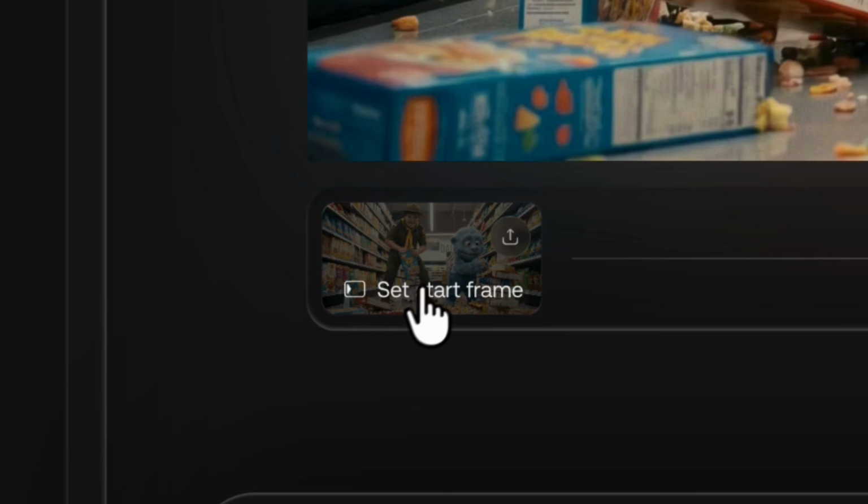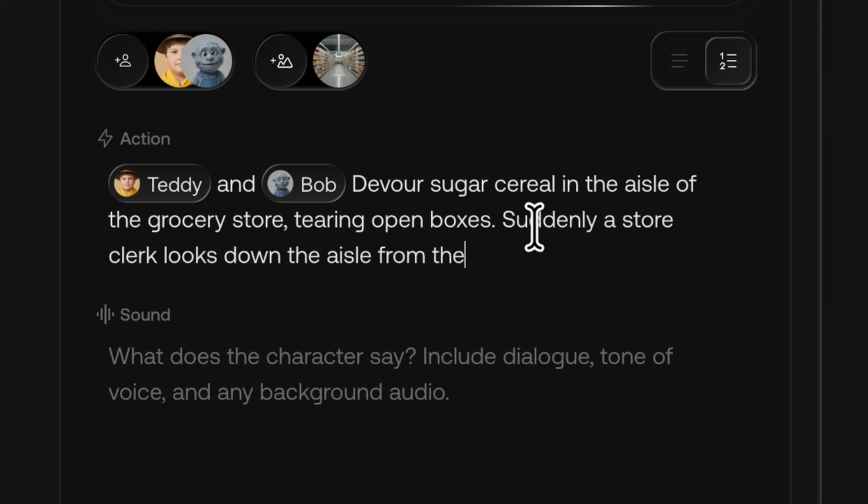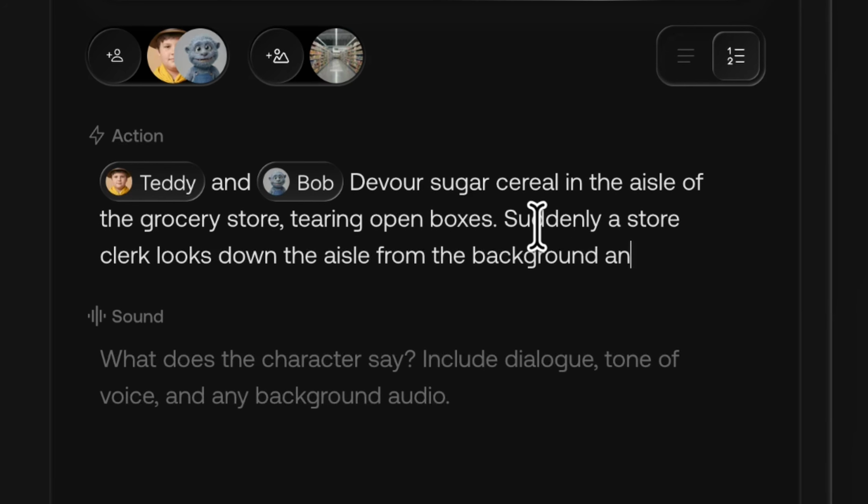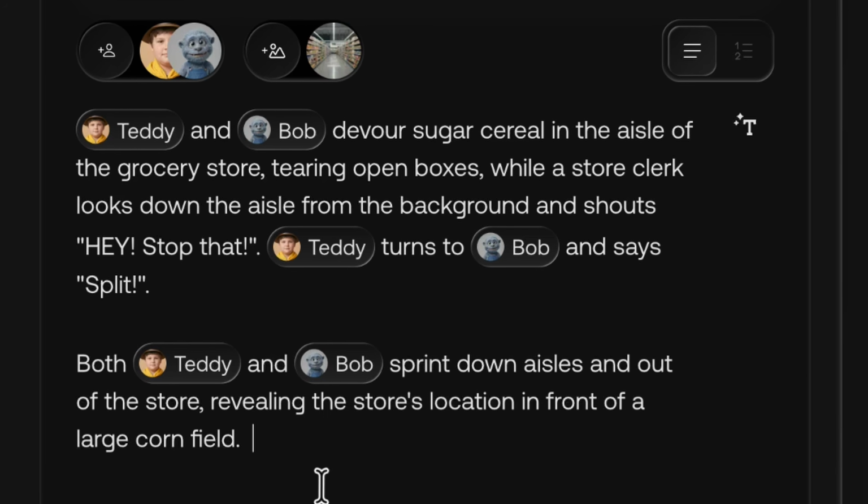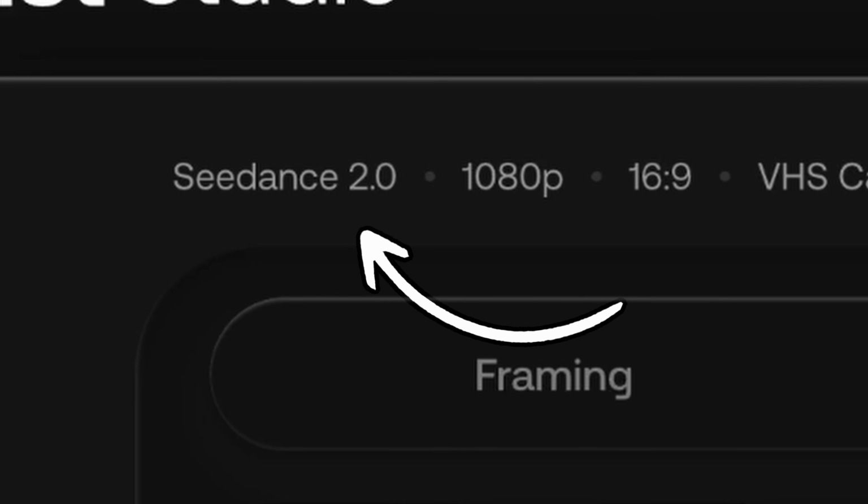Now that we've got our images, let's talk about video gen. Going from image to video is super easy. Just click here to use a generation as your start frame and then switch over to the director tab. I want to create a scene of this boy and the monster getting into trouble in the supermarket and making a break for it. So I typed in this prompt and selected Seedance 2.0 as my model.